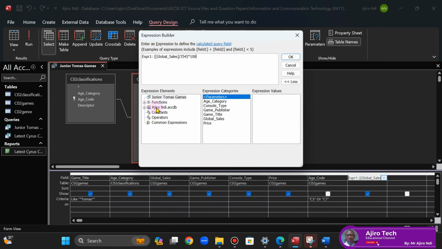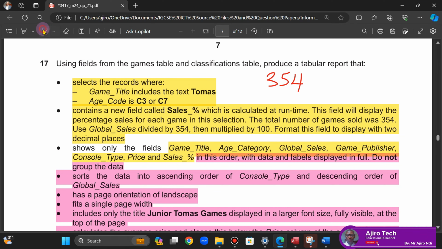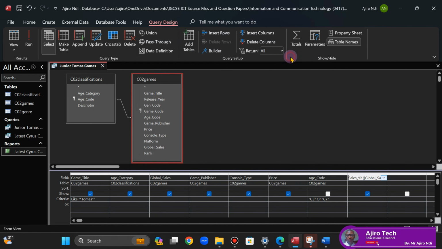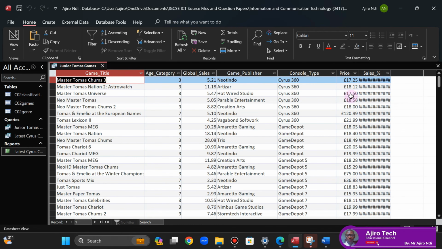I'm going to go to my builder. Okay. Now I'm going to copy the field name, percent, right? And remove the expression 1. Control backspace and then paste this and then click on OK. So we have this. Okay. So now we're going to run it. So we have so many long whatever, we're still not done, right?